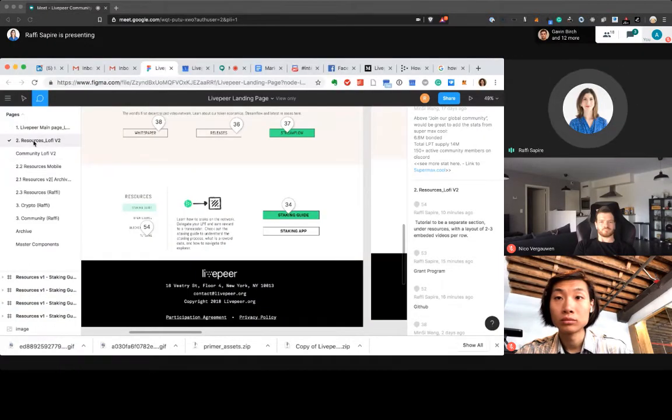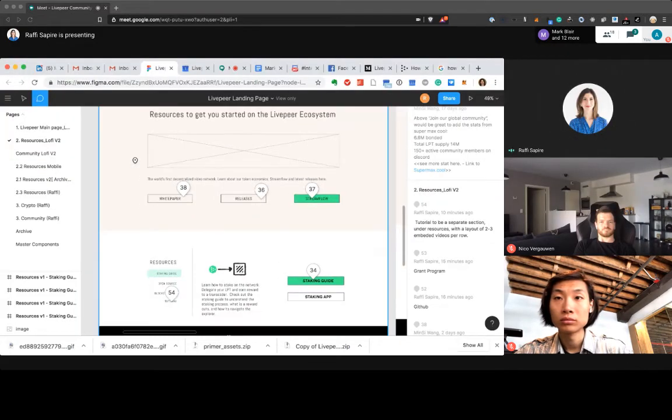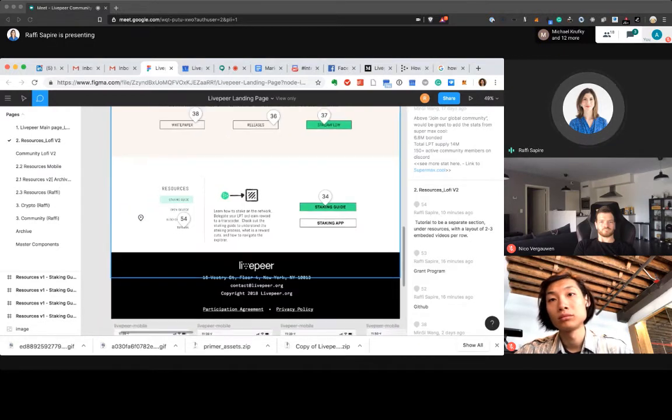And then there's two other pages. One is a resources tab, which will highlight the white paper. And then there will be other resources, like a staking guide, and then a link to the app again.